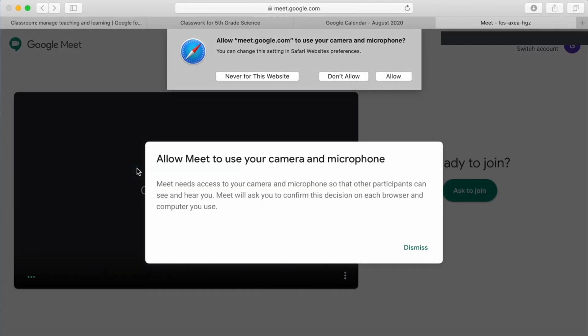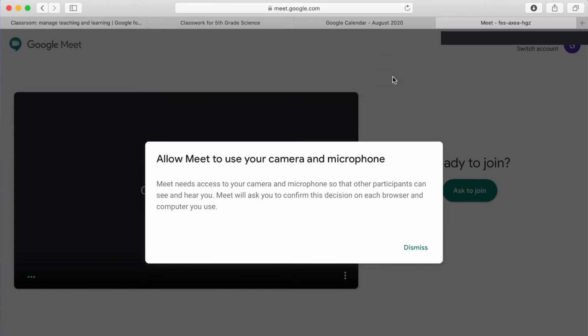And whenever you click it, depending on your computer, you may find that you get warnings like this or little pop-up boxes. It's asking you if you want Google Meet to be able to use your camera and your microphone. Usually you would say yes to that, or allow, because you want your picture to show up and you want to be able to talk to the others in the meeting. So allow.